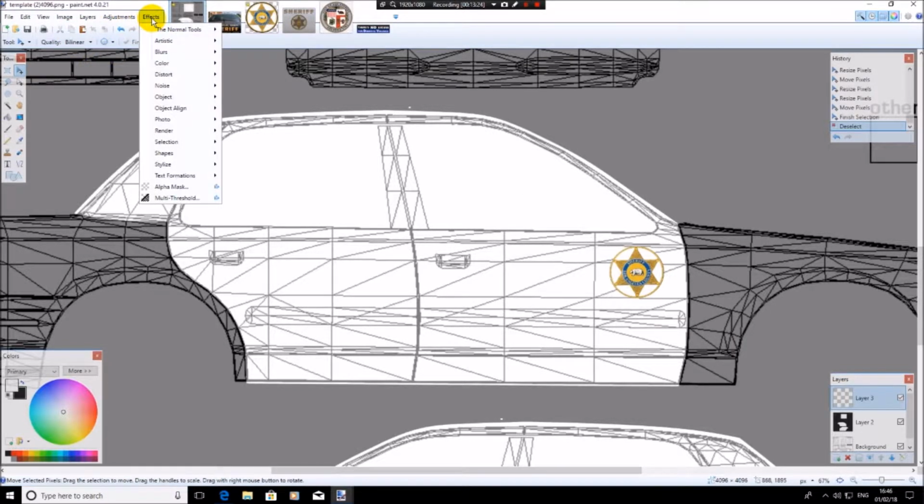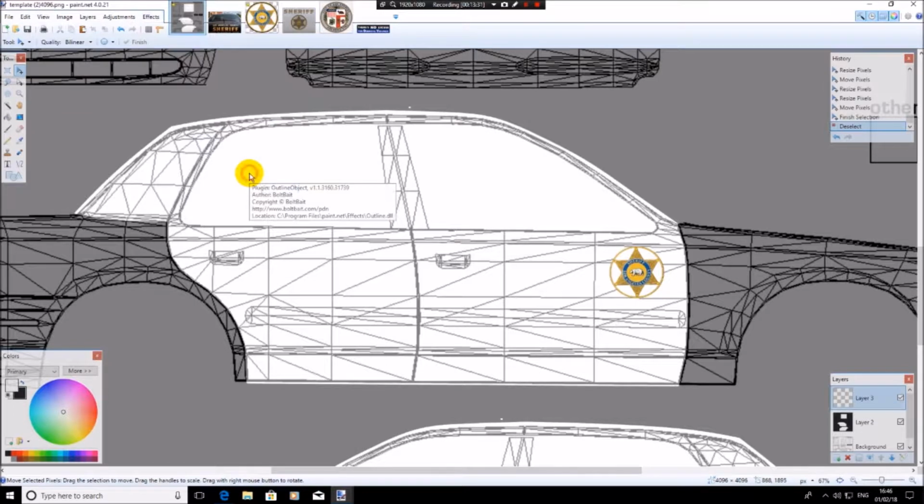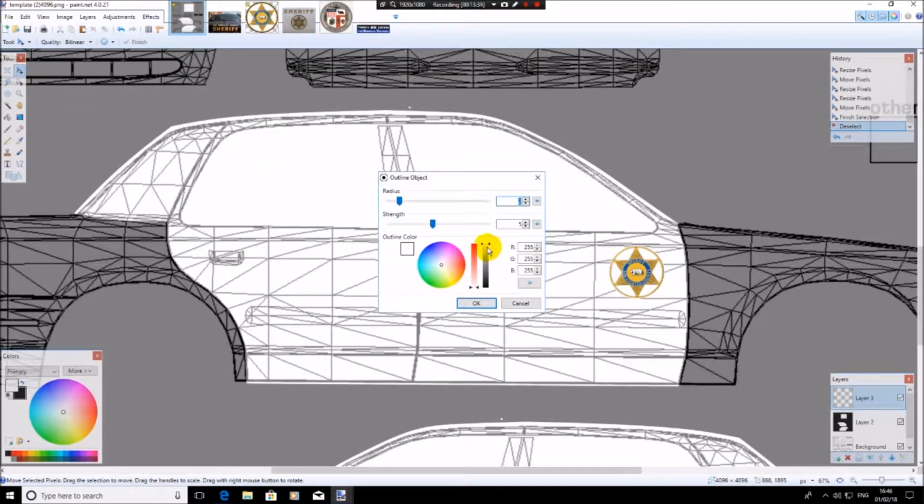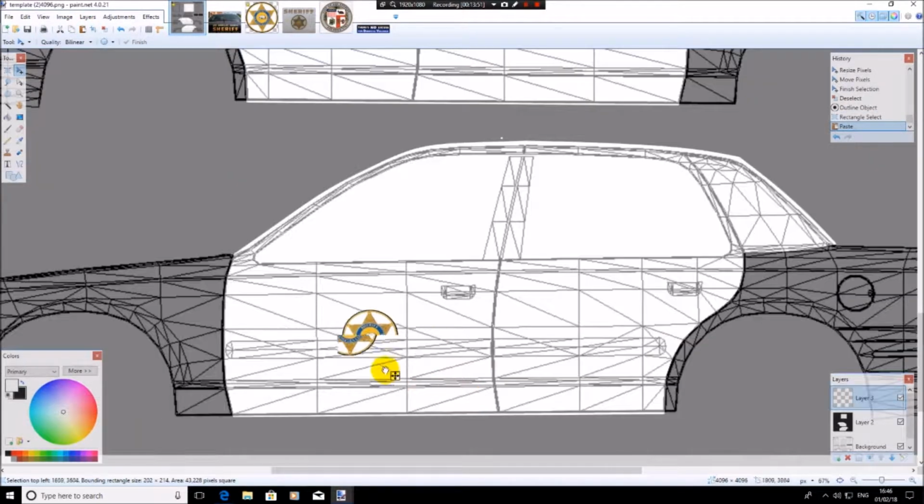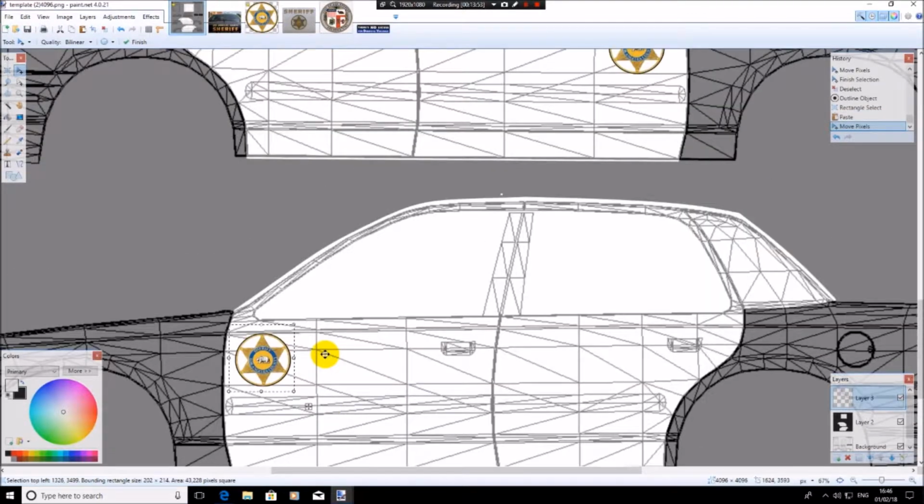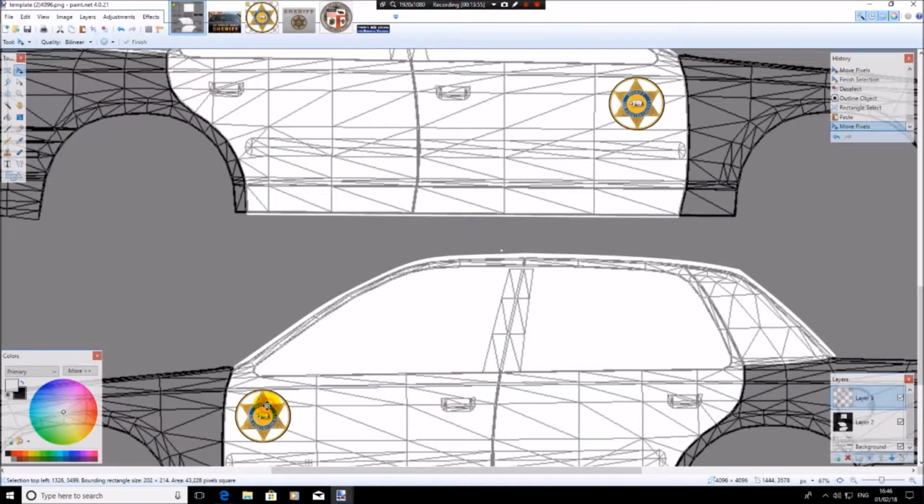deselect effects. Now these are the only effects plugins that you're going to need for this. It's outline object. So object, outline object, and we are going to outline that in black because that's what it was. There it is. And we're just going to quickly highlight it with our rectangle select, press copy, immediately paste, left click and hold and drag it into position, or roughly into position.